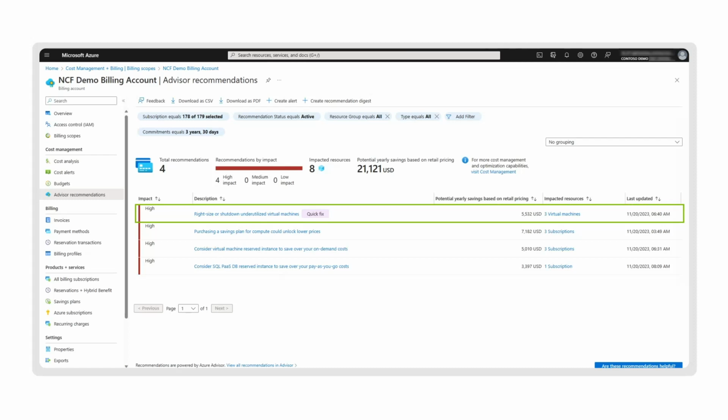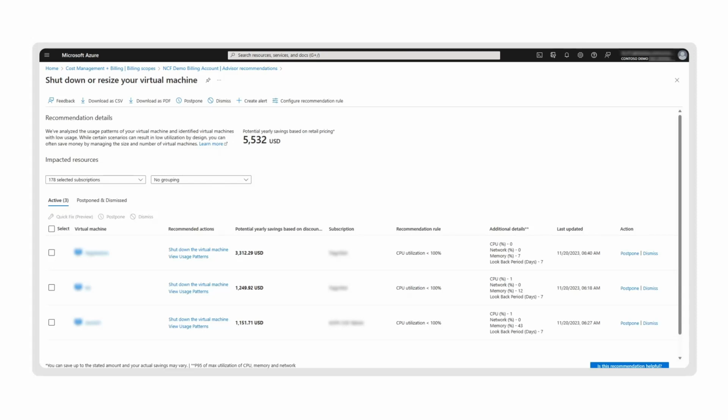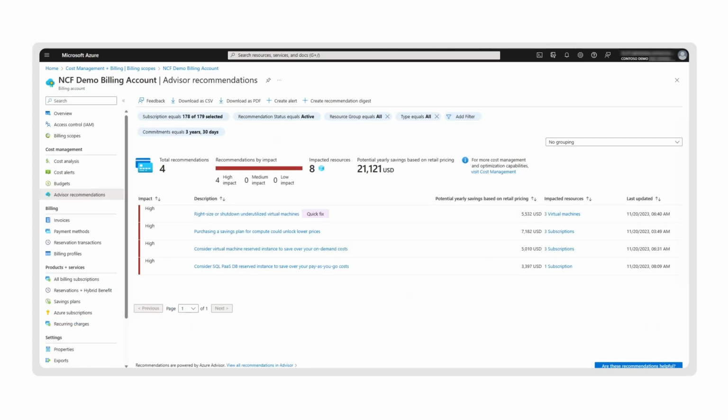Here, we see virtual machines that are underutilized with recommendations for right-sizing them, along with potential savings if you do. In this example, clicking Quick Fix will send you to the Details page where you'll see recommendations on how to right-size your resource use. Let's navigate back to the Advisor Recommendations page.